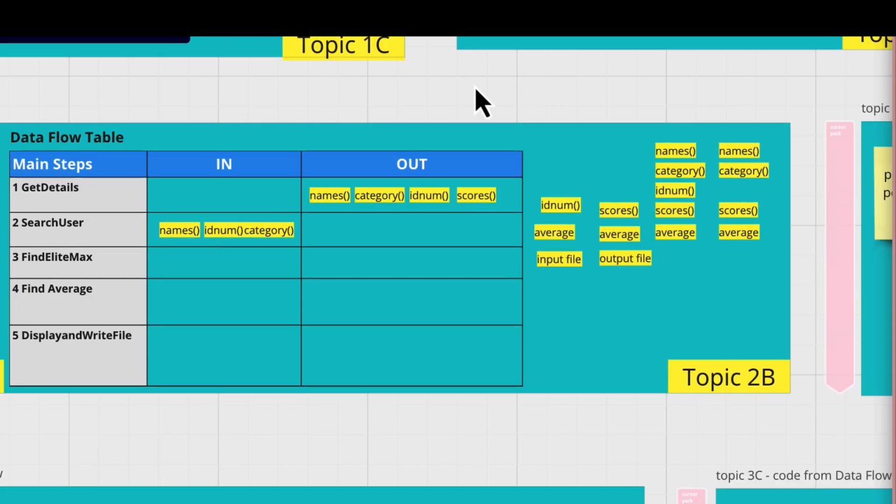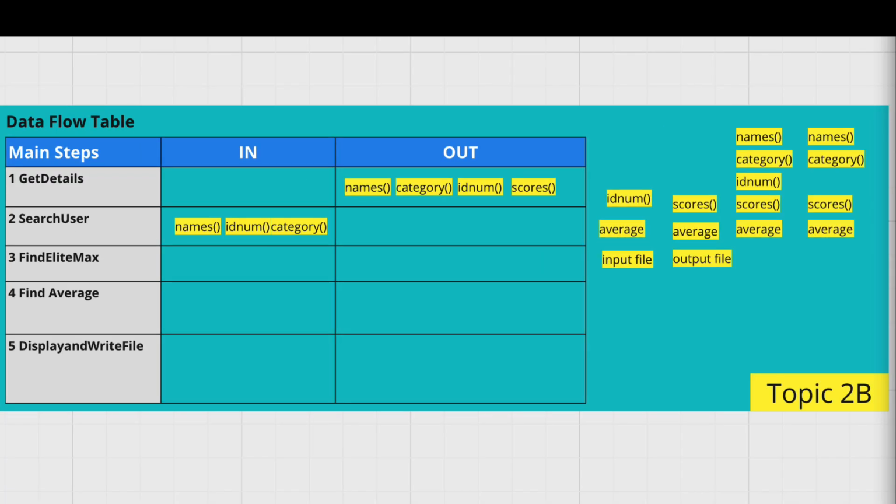The scores isn't used at this stage, so it's not passed in. And the category is displayed in step 2, so nothing's required to be passed out just yet. Yeah, that's right. So step 3, to find the average score, we just need the scores array passed in.